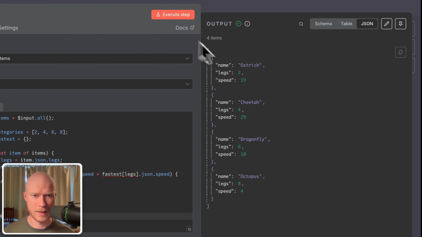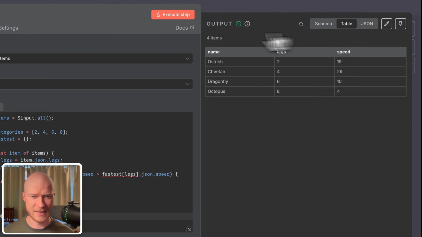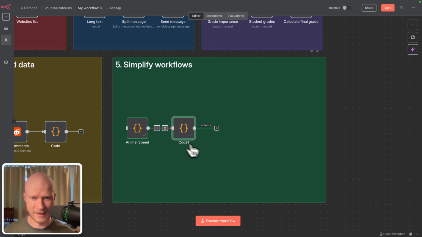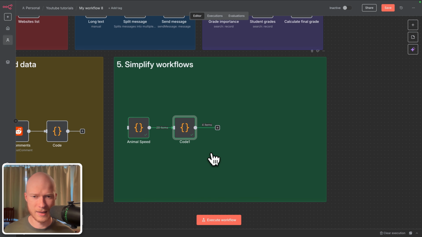Execute step. And you can see it generates us the same table that we had previously, the list of the top 4 fastest animals from each leg category. So ostrich, cheetah, dragonfly, and octopus. So that still worked as expected. And we have now taken 7 different nodes and encapsulated the functionality within one single code node.